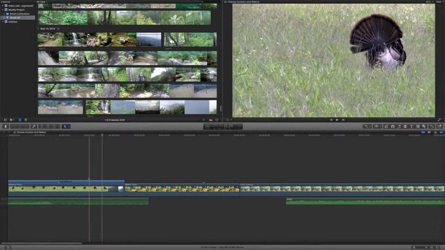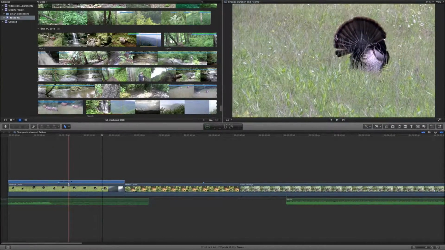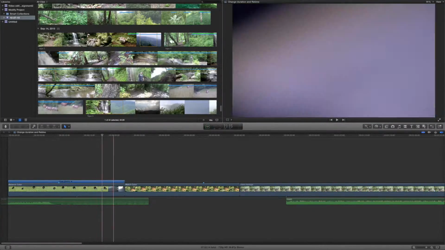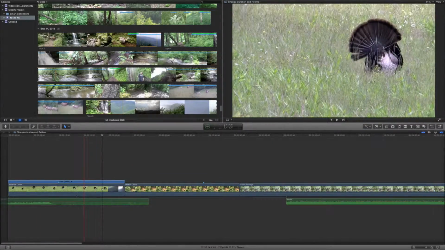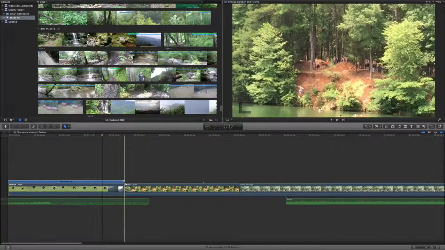To apply a manual speed setting, you need to choose Show Retime Editor from the Retime pop-up menu, or you can press Command R to display the Retime Editor above the selection in the timeline and drag the retiming handle.